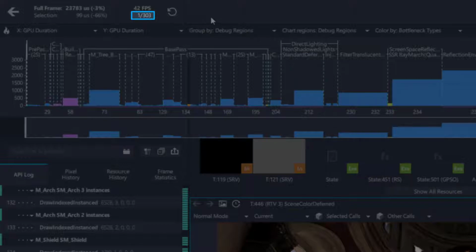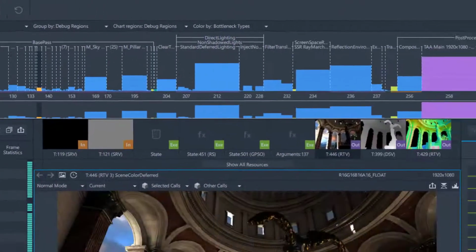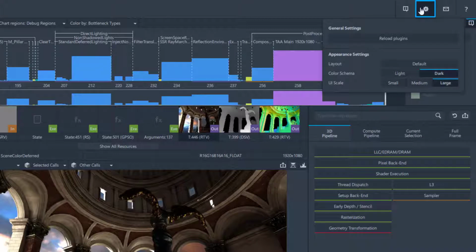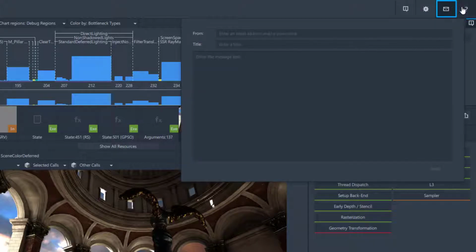In this toolbar, you can also reverse all modifications using the Revert All Modifications button, display system information on your frame using the Frame Info button, modify the color and size of the user interface using the Settings button, send feedback to Intel GPA technical support using the Send Feedback button, and refer to online documentation using the Help button.